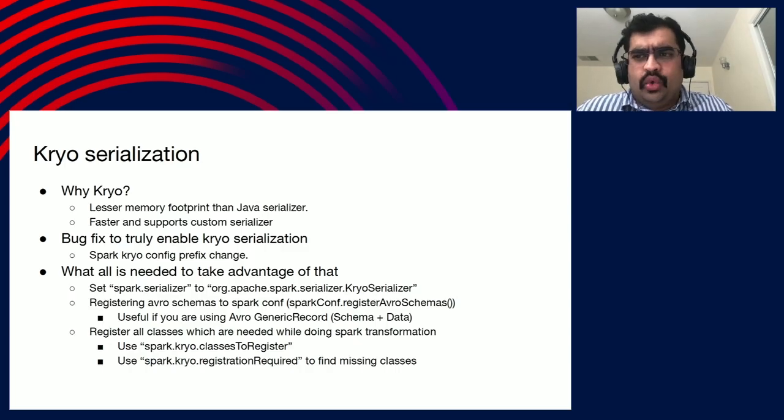So another way to improve Spark performance is by using Kryo serialization. If you have not been using it, I'll highly recommend it. There are lots of advantages with Kryo. One is it has a lesser memory footprint than the Java Serializer. It's faster. It supports custom serializers. There is one issue though with Kryo, which we fixed in our internal Spark build.